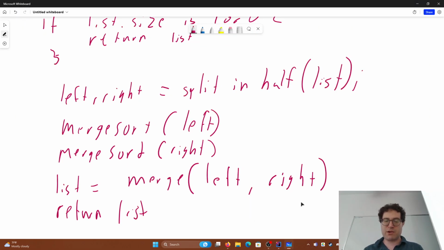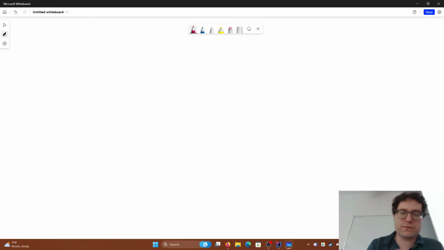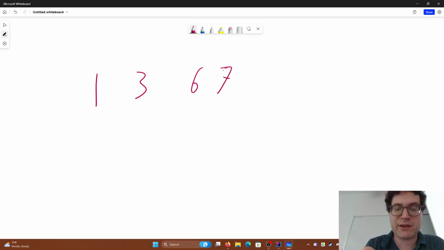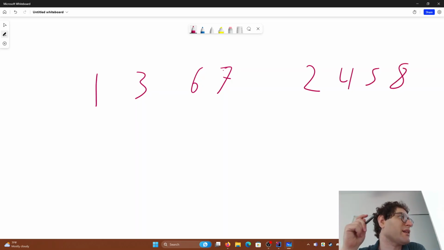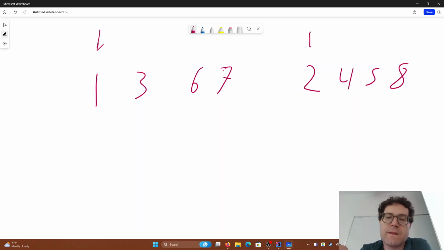Well, the way merging works is that, I'll go ahead and do 1, 3, 6, 7, and then we'll do 2, 4, 5, 8 over here. So if I want to merge these two sorted lists into one, this is the kicker, what I do is I look at the front element of both of them. And I say, whichever one's smaller, I'm going to remove from its list and put into the output. So 1 versus 2, what's smaller? 1 is smaller, so I remove that.